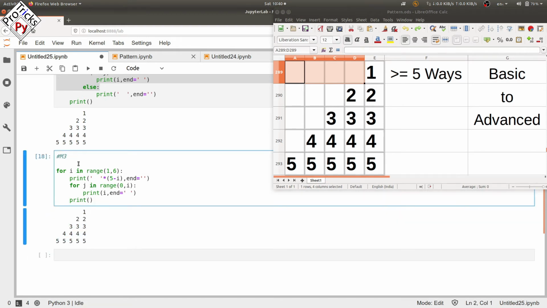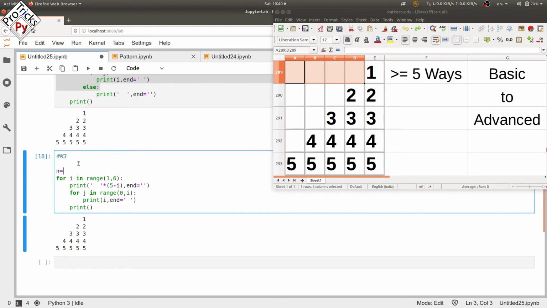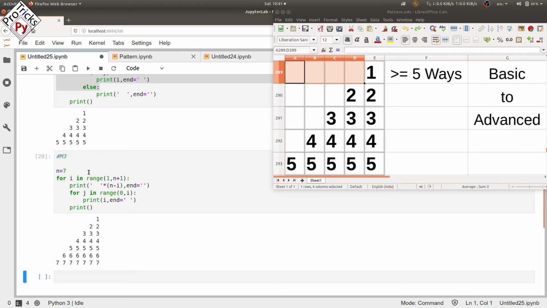Okay, now we are going to generalize it. i is equal to 5, here 6 not inclusive, so we are going to put n plus 1 not inclusive, and here 5, 5 same, so n, and execute it, the same pattern. Let's make it a bigger number, and here you can see the generalized pattern.